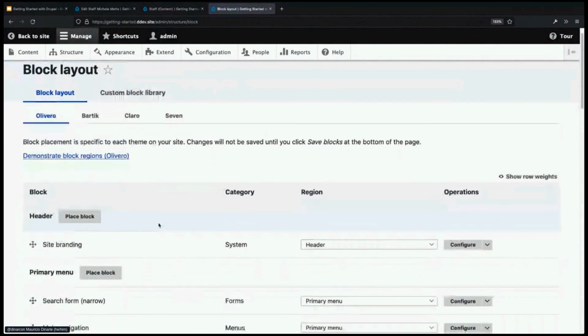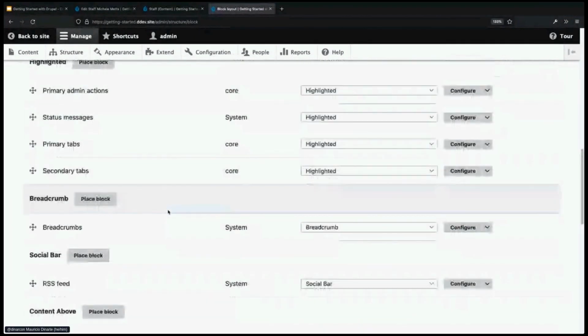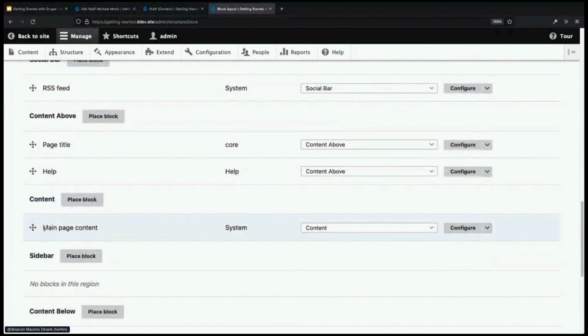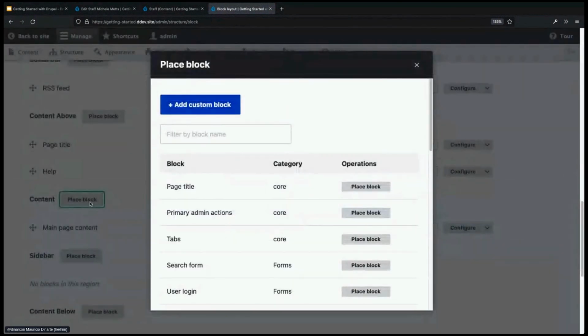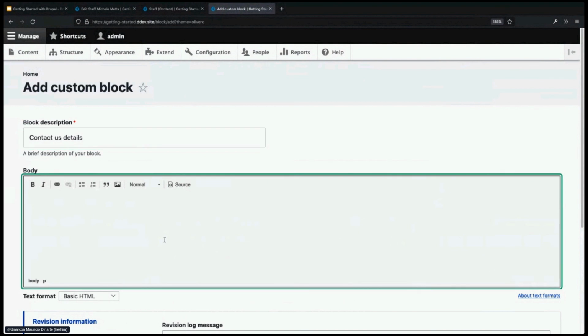And what I'm going to do is look for the content section, and I have a block that is called main page content. In this section, I'm going to click on place block. This is the region, and I'm going to click place block. And I'm going to say add custom block. And in here, it is going to say contact us details, for example. And I'm going to say you can reach out to us at ask@agaric.com. That's a real email if you want to reach out to us, or by filling out the form below.